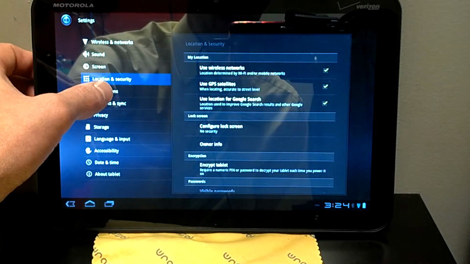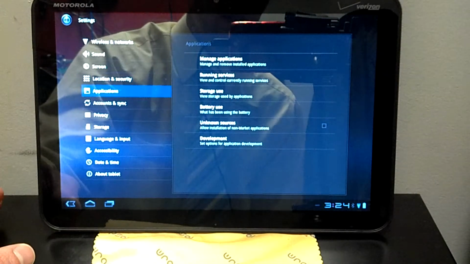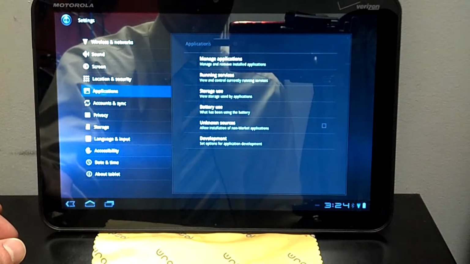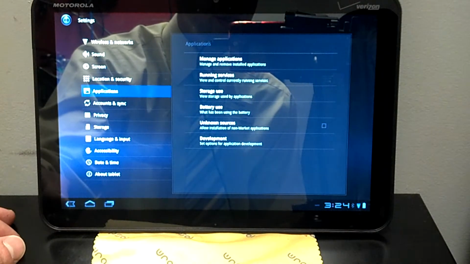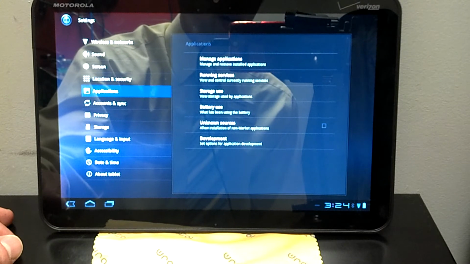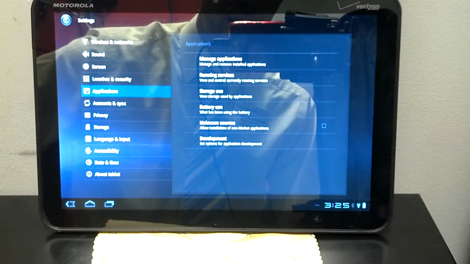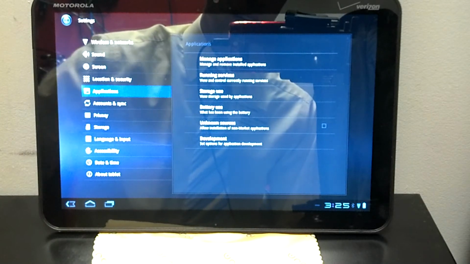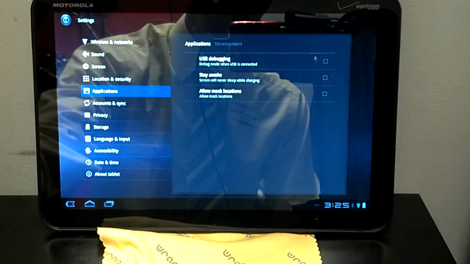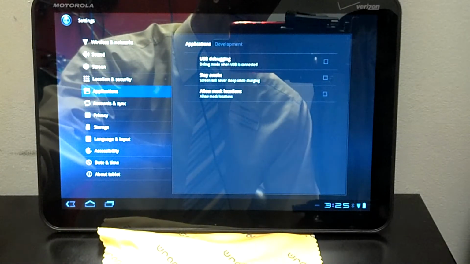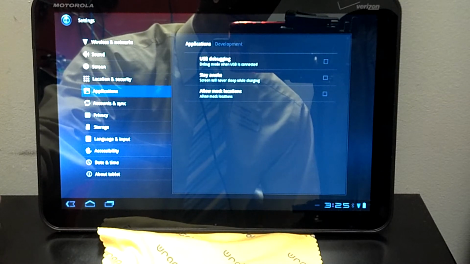Alright. Even for applications, it has it. You can manage your applications. You can check the running services and possibly in those applications. The storage use, your battery use, and even some non-market applications, which we'll be able to get into a little bit later on our more advanced tablet tutorials. And also, if you're connecting to a computer, you can use your USB debugging and also staying awake, which basically allows the screen to never sleep while it's on the charger.